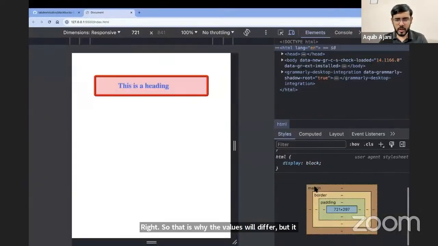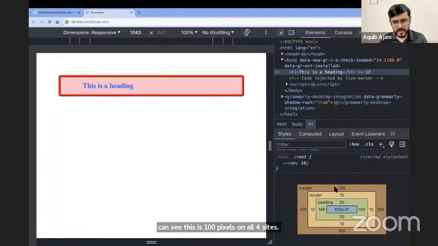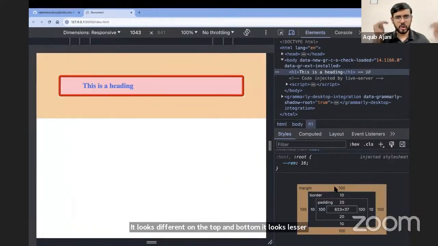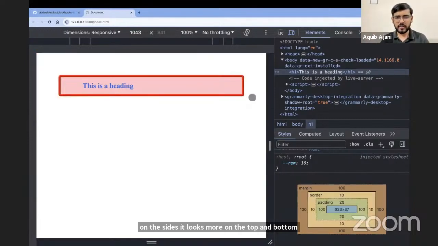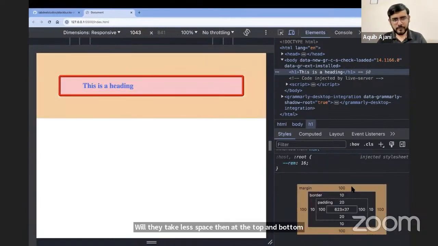If I go back to the developer tools and hover over it, you can see this is 100 pixels on all 4 sides. It looks different on the top and bottom. It looks less on the sides and more on the top and bottom because the screen is wider. So 100 pixels takes less space on the sides than at the top and bottom, because the length of the screen is lesser. But either way, we can specify exactly what we want. So this is your margin.